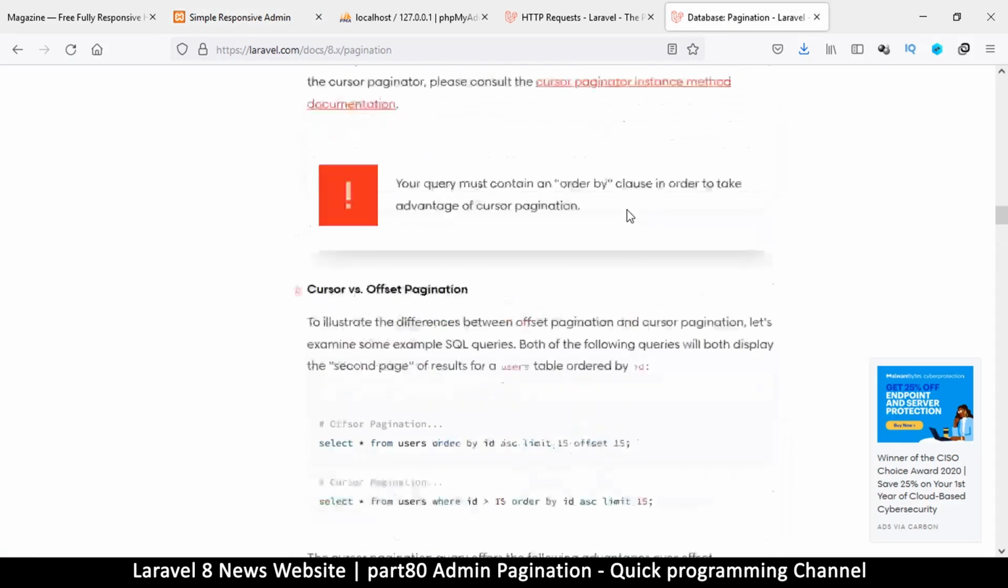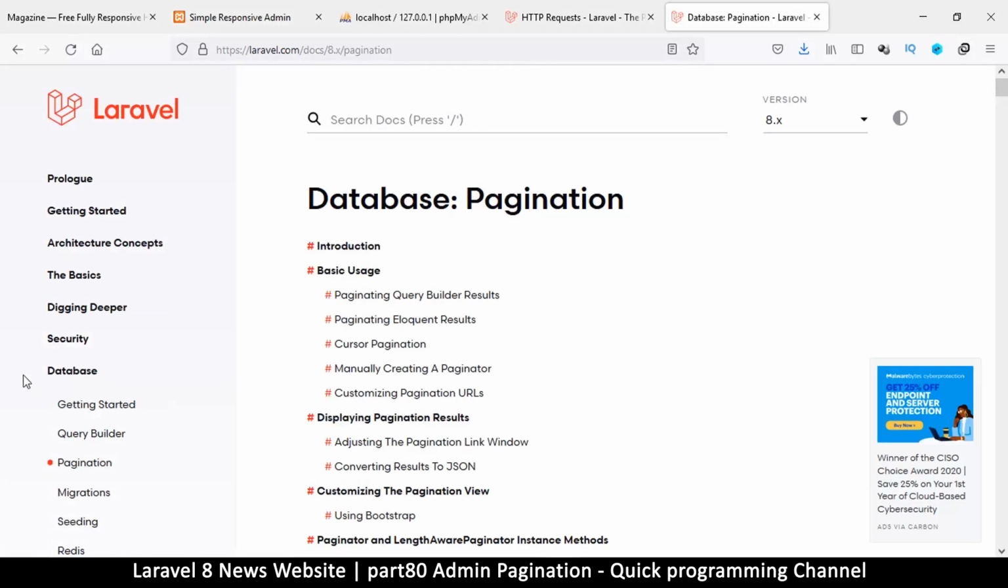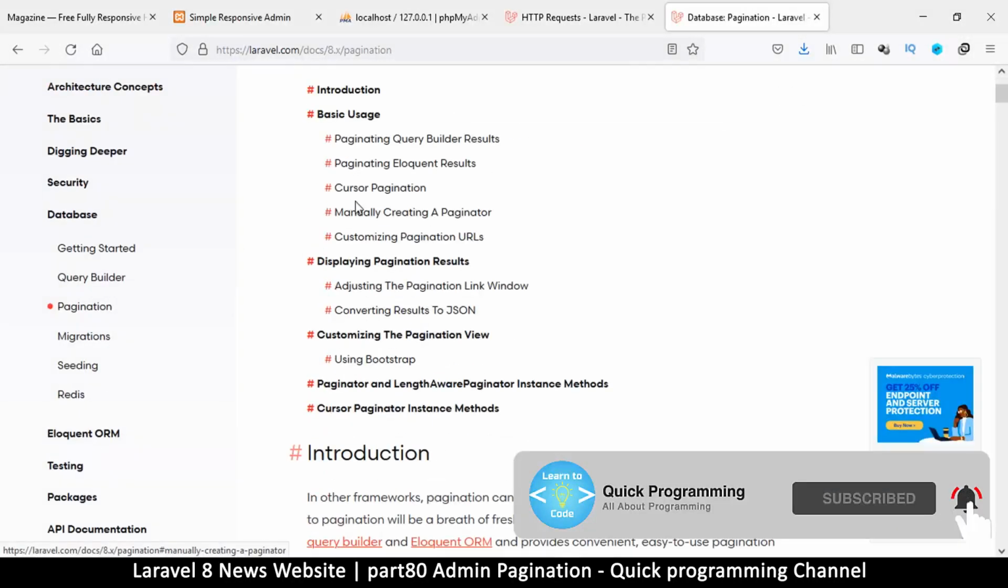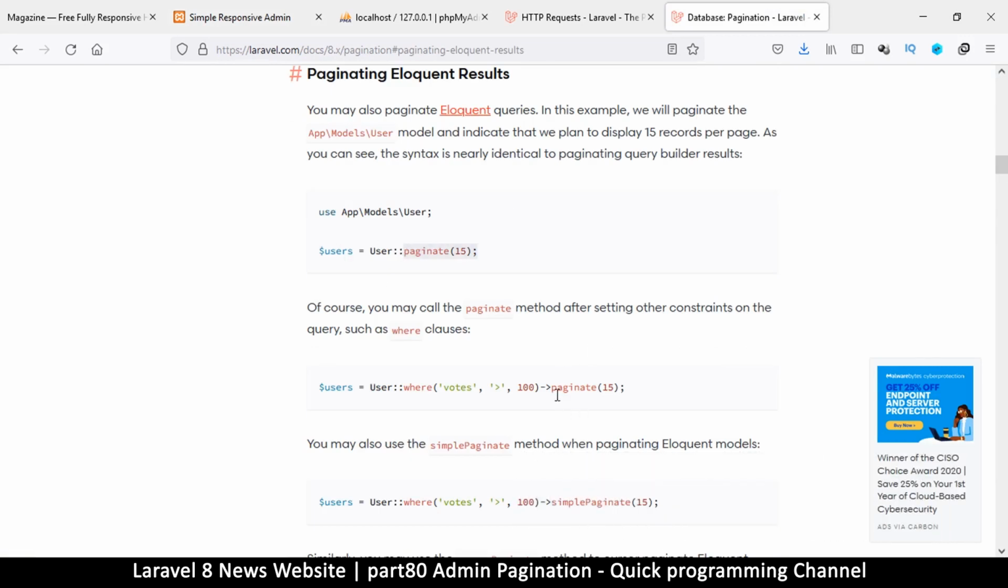So here, if you go to the documentation and you look at the database pagination, you see that the information is right here. Let's see, paginating Eloquent. So all you have to do is add paginate at the end, and you specify the number of items per page. However, the problem is this only works with a model, because the model returns an instance of itself. That way you can actually add more functions to it like this.